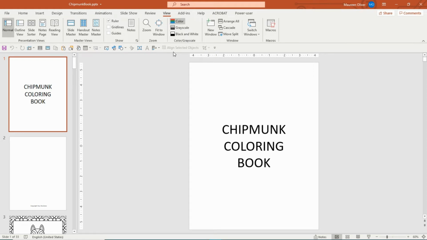Hi there, Maureen from Color Me Positive PLR, and I just want to show you a bit of what you can do with these coloring book assets. They're easy to work with and fun too.